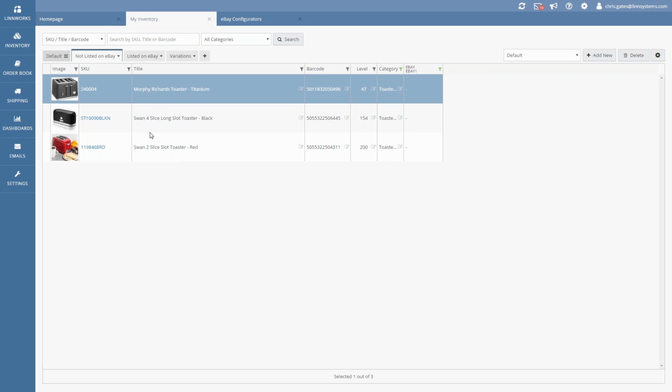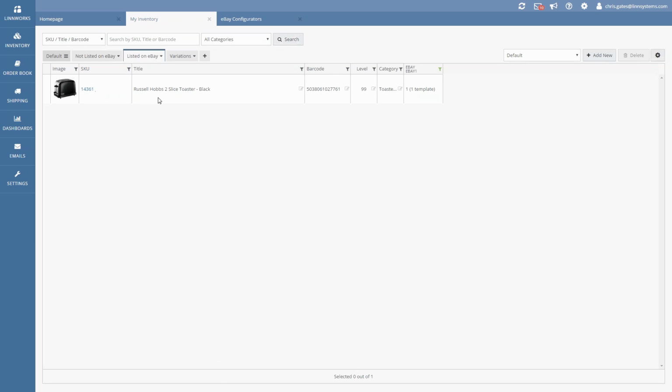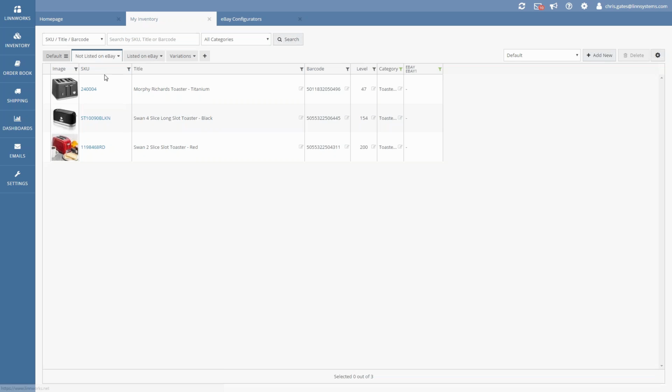Okay, so the main goal here that we want to achieve is not only listing but also listing easily and in bulk. So for example, if we have a look at this tab here in Linnworks.net, I've got one toaster that's already been listed in Linnworks. I've created that listing, and what we want to do is be able to get all of these listings to be created in the exact same way.